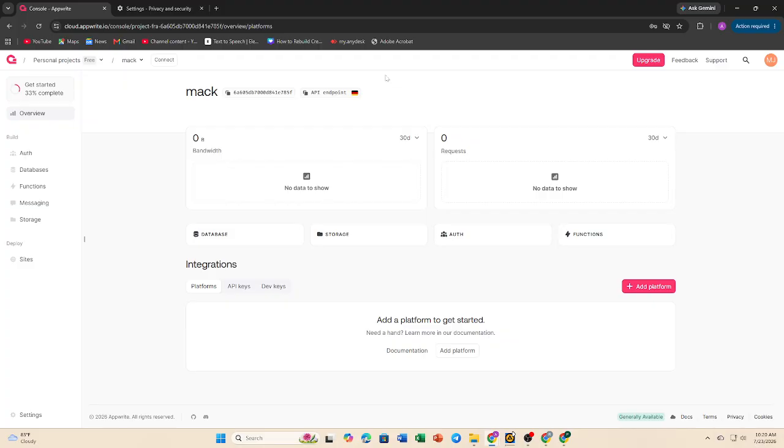In this video, I'll show you how to master Appwrite step by step. Appwrite is a powerful open-source backend-as-a-service platform that helps you build secure, scalable web and mobile applications with features like authentication, databases, storage, functions, messaging, and APIs.